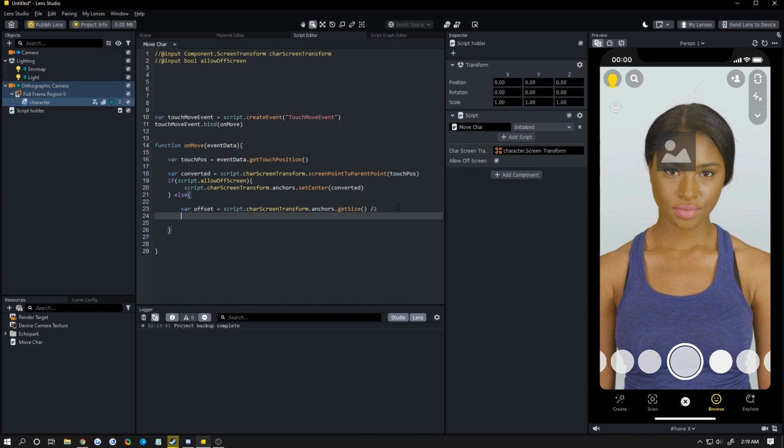Okay, so then we have to actually check for that. So if converted dot x minus offset is less than -1, because x would be negative, so we're doing subtraction. Converted dot x minus offset is less than -1, then converted dot x equals -1.